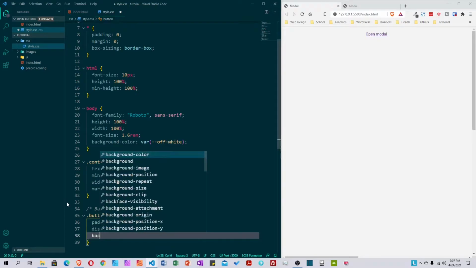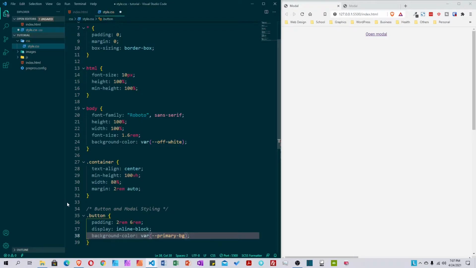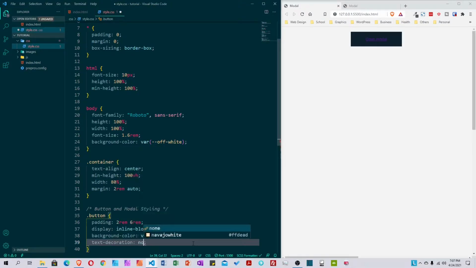I set the background color to be my primary, so I put var and then the property name right here. If I save, this is what we get. Now I set text-decoration to none to remove the underline from the anchor element. Save this, and I see it's removed.